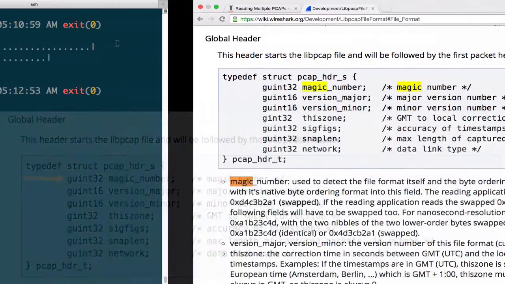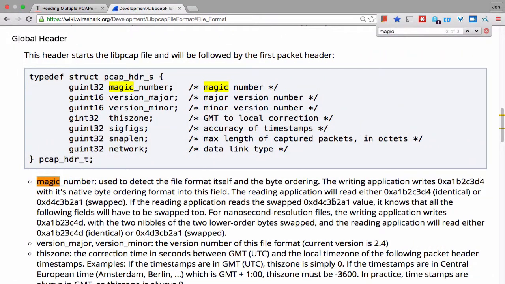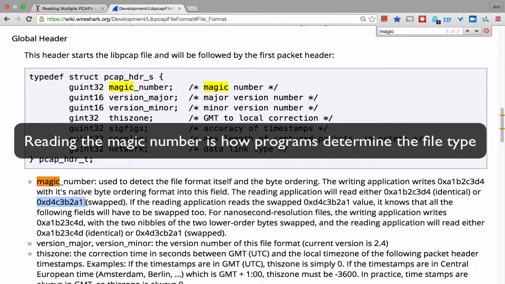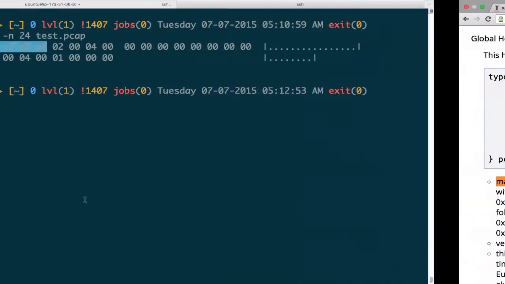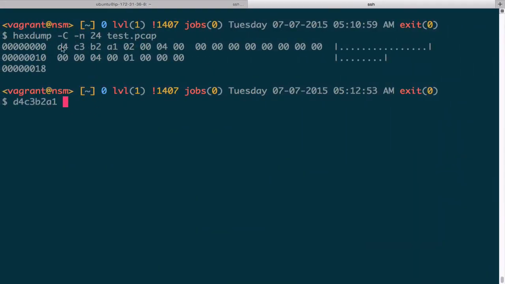If we go over to our web browser here, for the magic number, the reading application will read either this value or this value. And we can see that based on ours, that is this. So we are reading the magic number out of it, D4, C3, B2, A1. Voila, we found the magic number.